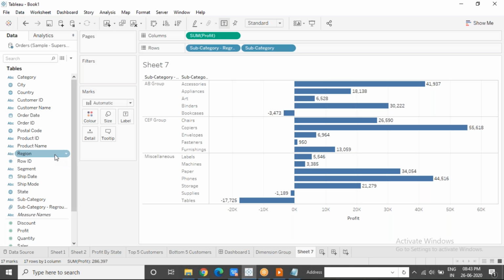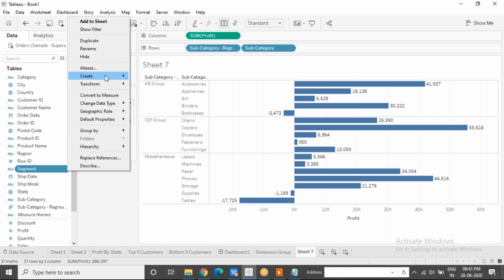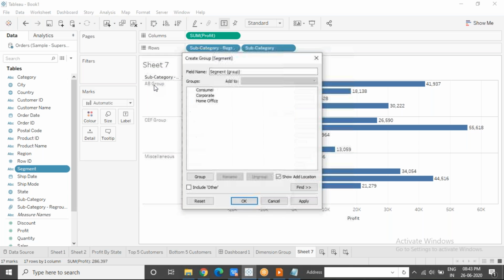Anything you can group, not necessarily something that has that structure, anything. Like, for example, if you take segment, now let me create a group on segment. I want to see what is the contribution of consumer and home office together, and what is the contribution of corporate towards profits. So I will group consumer and home office together, call it consumer and home office, and corporate, I'll leave as is.